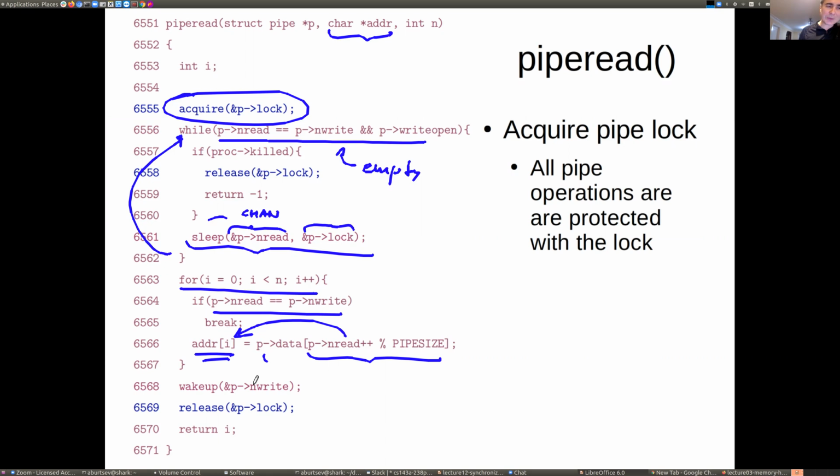And at this point, you say, look, maybe the pipe write encountered the case when the pipe was full, and that's why some other process is sleeping on a pipe, waiting for us to pick up some data. So that's why we wake up everyone who can potentially wait on this nwrite variable or this channel. And then we release the lock. This is the internal organization of a pipe.